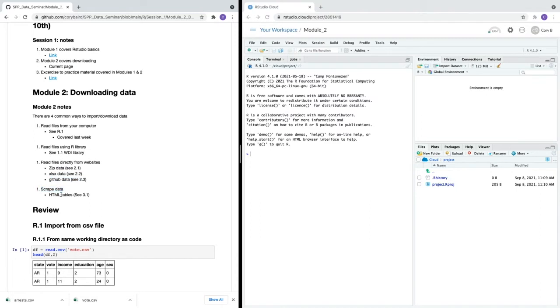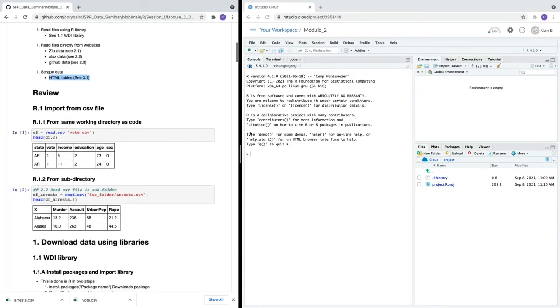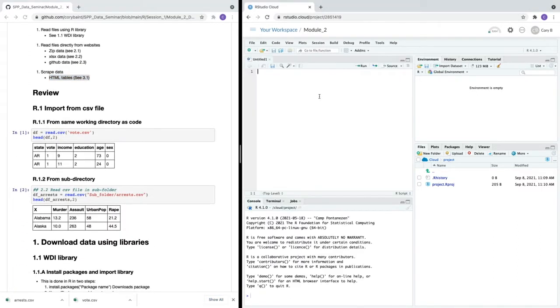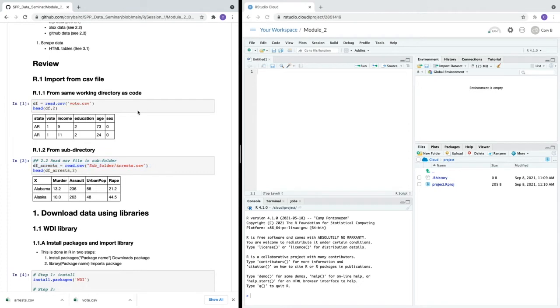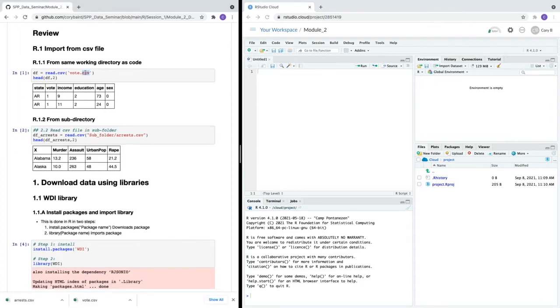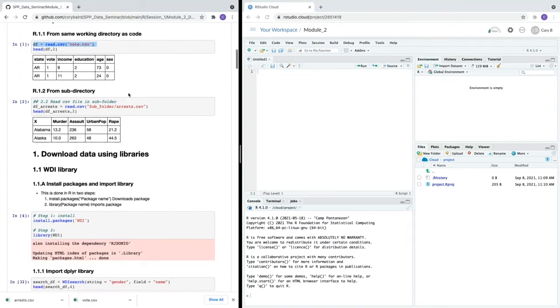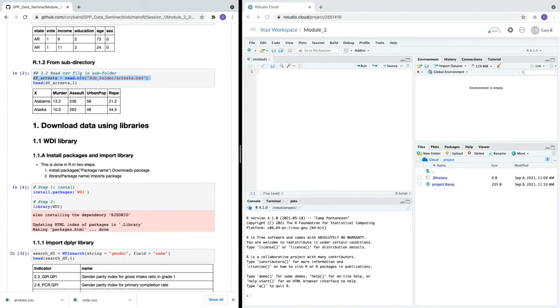And you can also scrape data. Scraping is extremely helpful when the data isn't structured. A lot of times there's HTML tables on websites that you might want to grab, and I will show you how to do that. So let's just quickly review. I'm not going to actually show you how to do this. You can review this vote.csv and arrests from your own module 1 code. I don't have the files uploaded here, so I'm going to skip this review. But I encourage you to actually try it in module 1 again, just to make sure you understand what's happening.